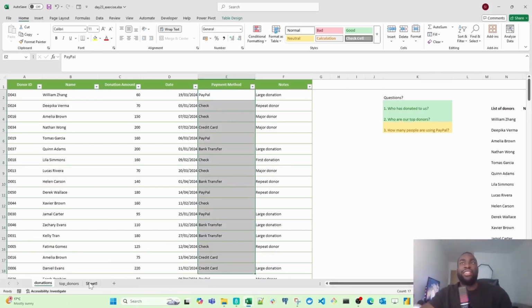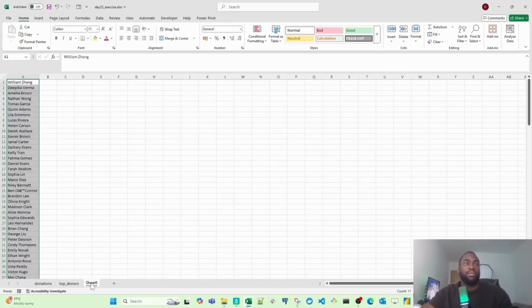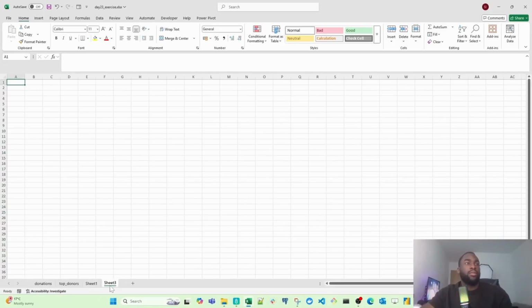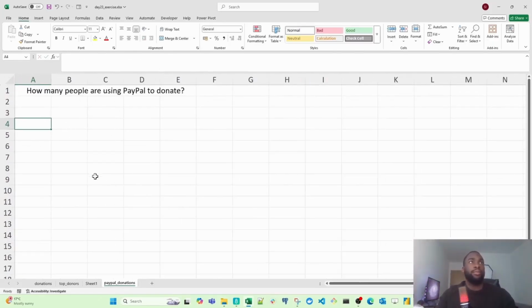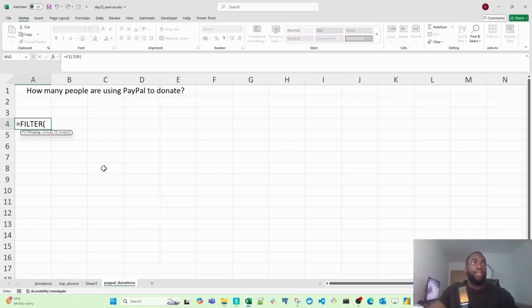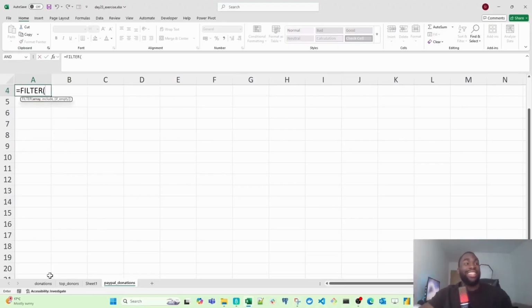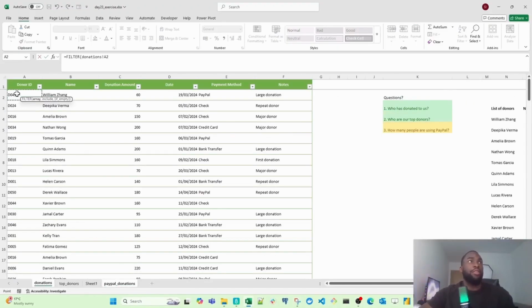So we can actually enter a new sheet. We could call this PayPal donations. How many people are using PayPal to donate? Then merge and center. We'll just expand this a bit. So we're going to use the filter operation for this. And the first thing we want to do is select the entire data set once again. That's going to be our first argument.